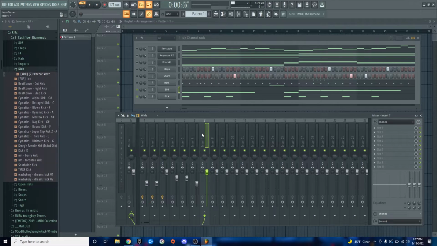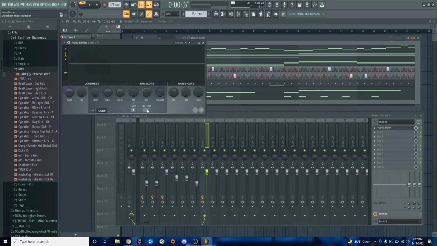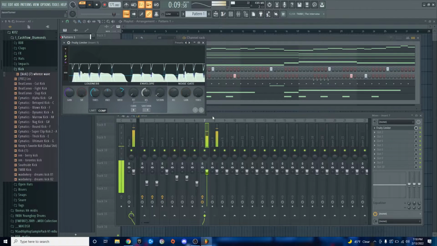Now, there's multiple ways you can do this, but if we're actually going to sidechain it, then this is how you do it. I'll pull open a limiter, the Fruity Limiter, hit the comp, sidechain, track 8. That's where our kick is. Bring down the threshold, ratio, and then the release. Now you can see every time this kick hits, it's ducking the 808 just a slight bit. I just want the kick to punch through.